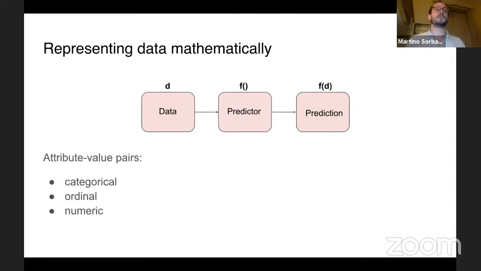I will go rather fast on this part. So both the data, D, and the prediction can be of different kinds. They could be categorical data, ordinal data, numeric data, and many other things. But in fact, even an image could be classified as one of these three. You just have a lot of features, one per each pixel, or maybe three per each pixel if you're in color, in RGB colors. But we are still talking about numbers essentially.